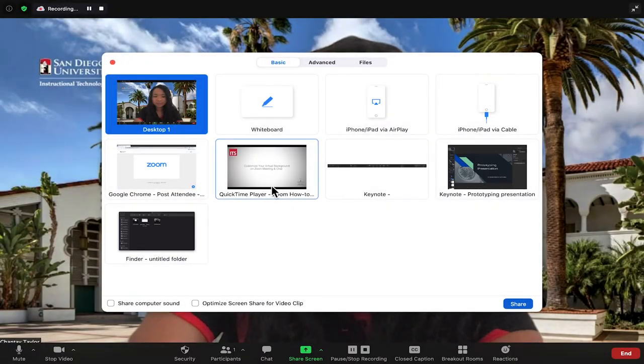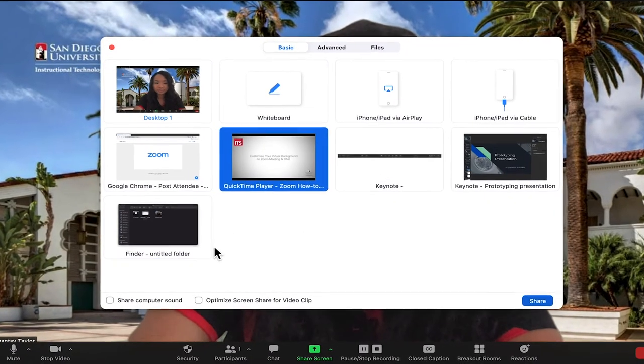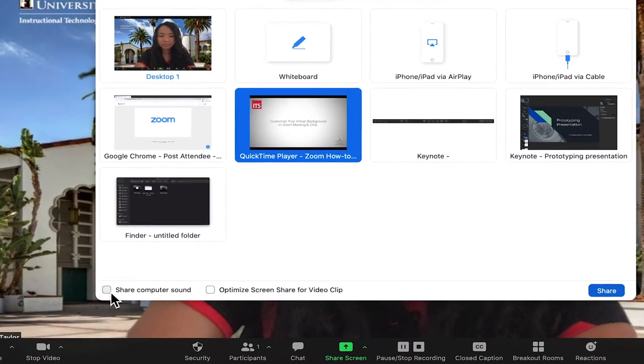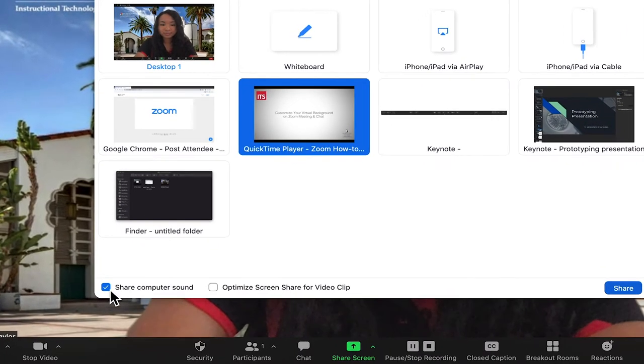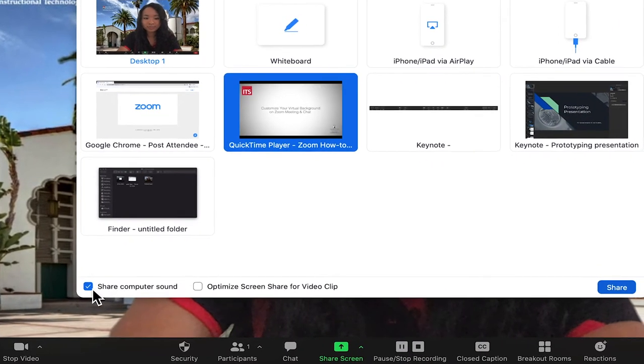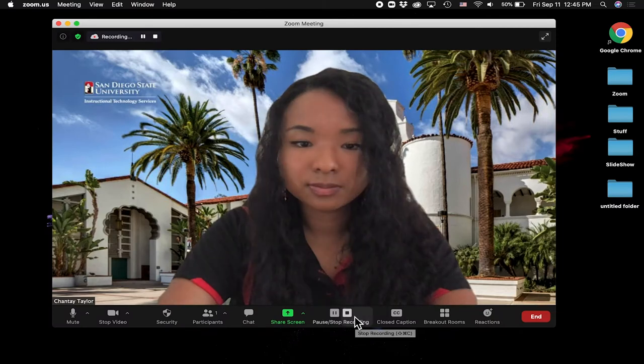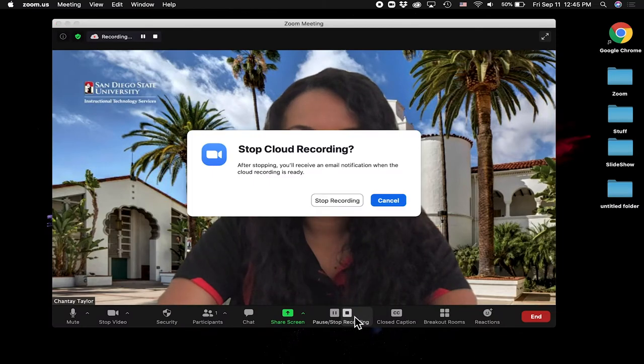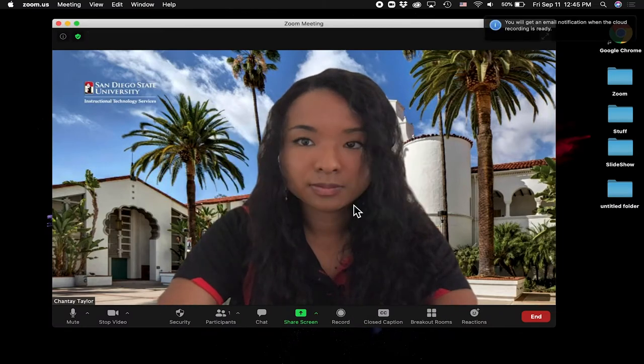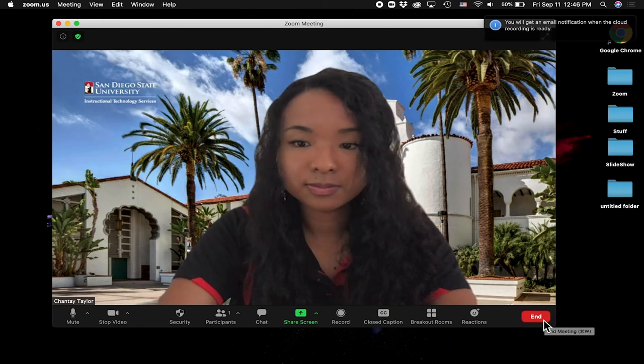When sharing a video during your Zoom session, be sure to check on the Share Computer Sound box so your students can hear the video's audio. For a smoother video stream, select Optimize Screen Share for Video Clip. Once your lecture is over, end the recording by clicking on the Stop Recording icon, then select End Meeting for All.